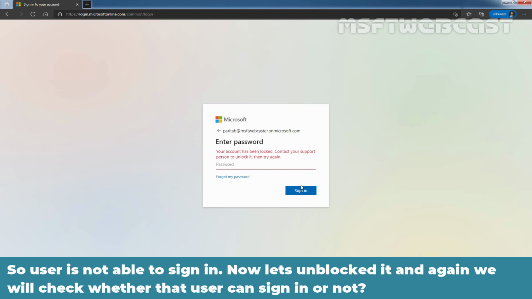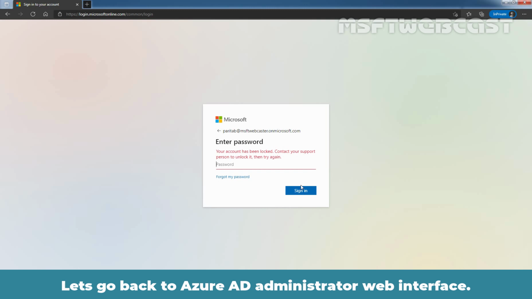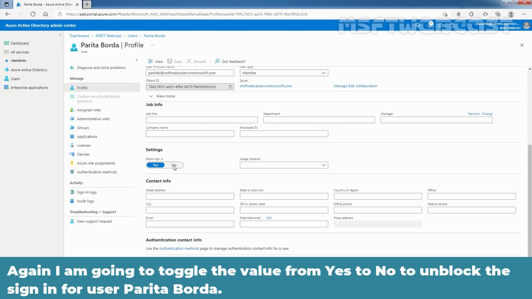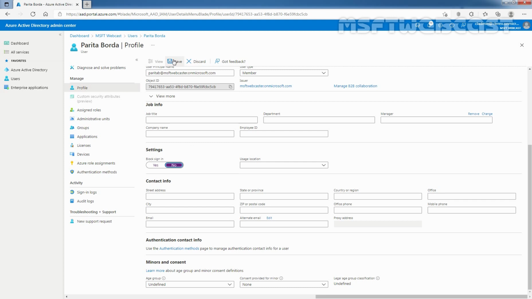Now let's unblock it and again we will check whether that user can sign in or not. Let's go back to the Azure AD Administrator web interface. And again, I'm going to toggle the value from yes to no to unblock the sign-in for this user Paritha Borda. Let me save this.